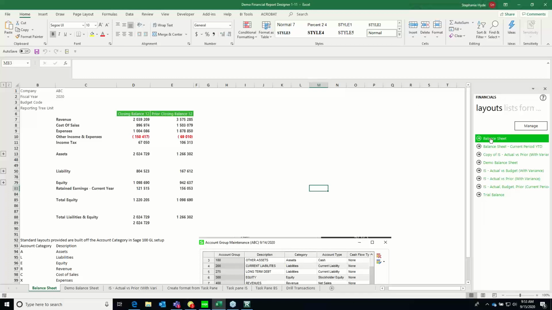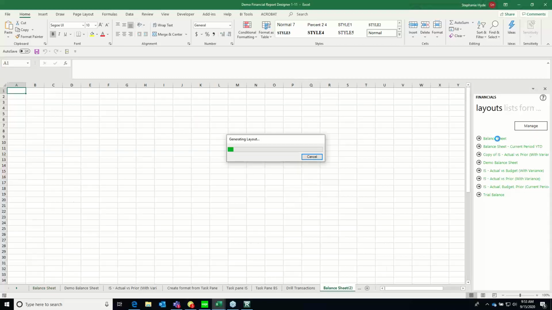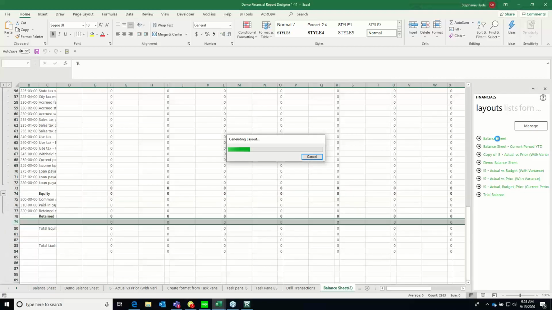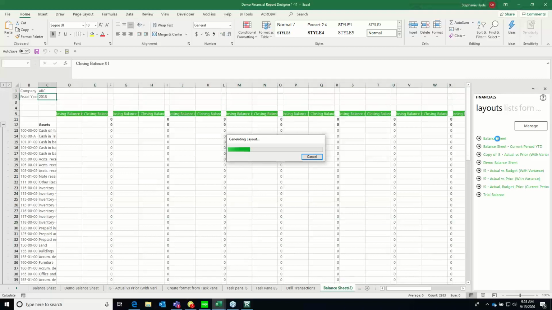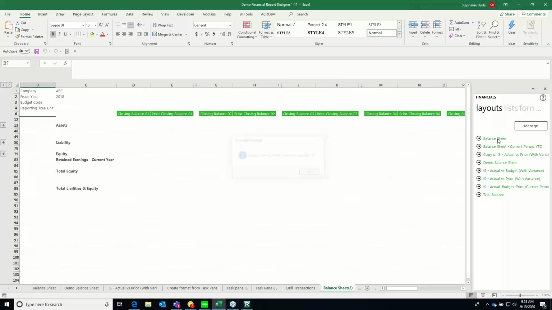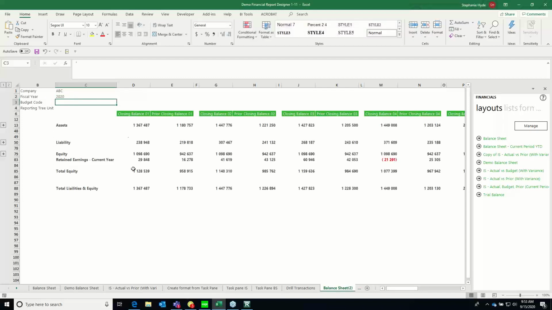If you just click on balance sheet over here, so as you see on this task pane to the right, there's layouts. I'm just going to click on balance sheet and it's automatically going to start generating a layout based upon a stored format. Now, when these layouts are set up, and I'm going to change this year, it picks the oldest year that it can find, and I'm just going to pick 2020. There we go. Now we have some data.